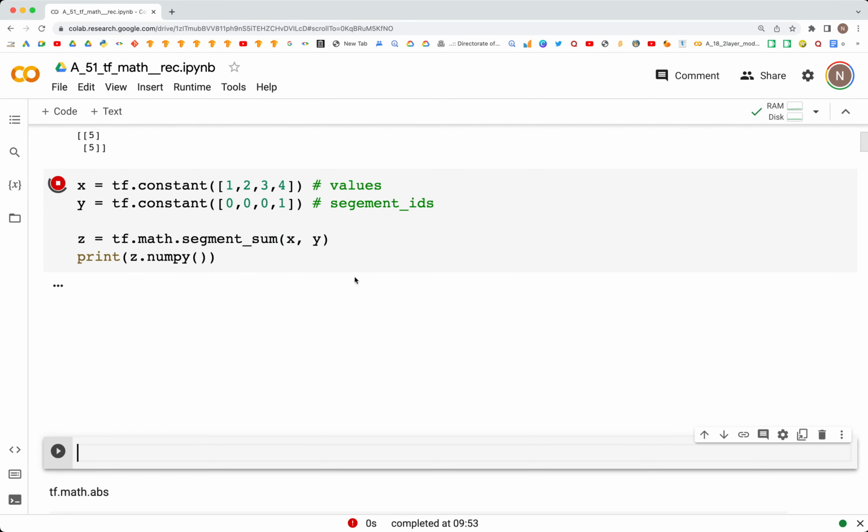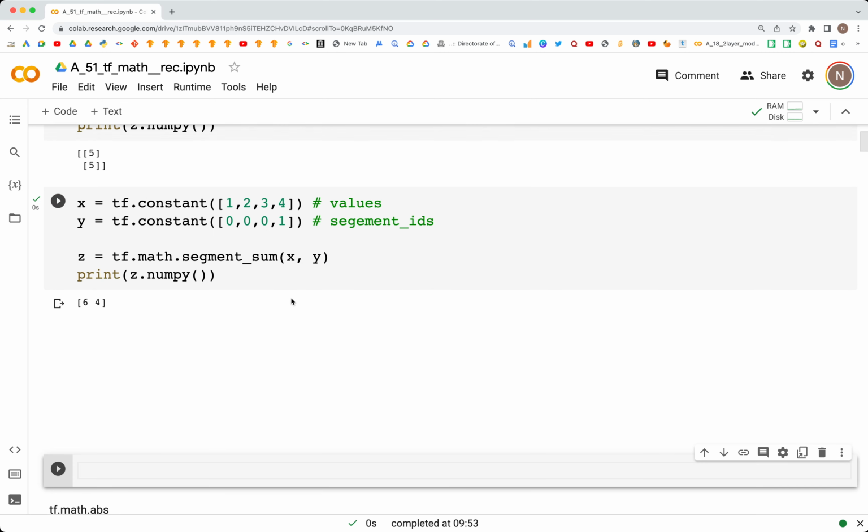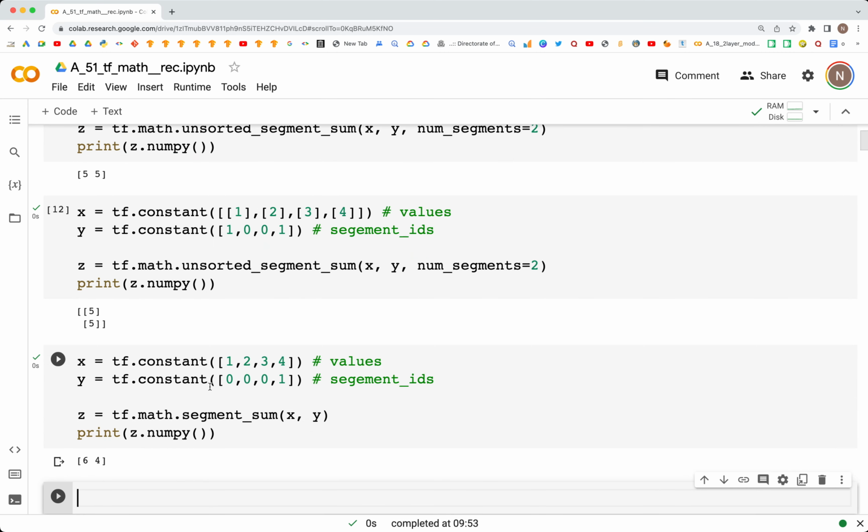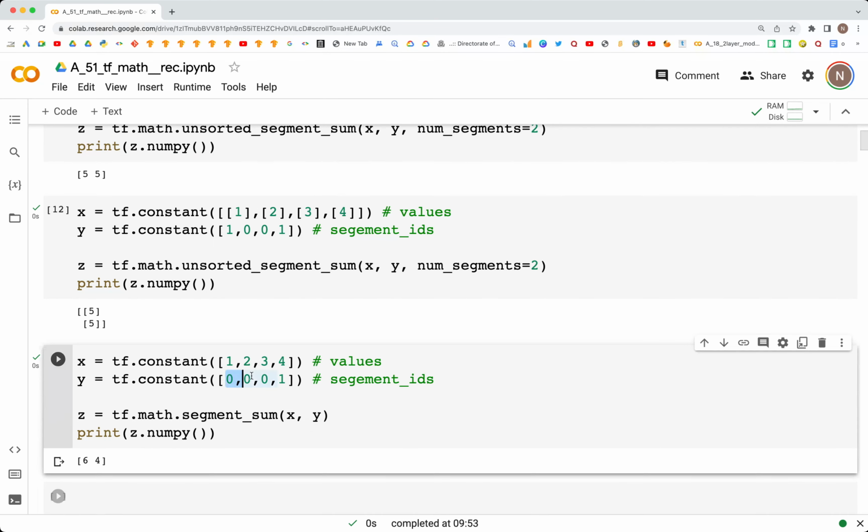And now when we run this, we should get the output as expected. We have the first set of IDs, segment ID 0, have the values 1, 2, 3, which add up to 6, that is here. And then the segment ID 1 has just one value in it, which is 4, and that's the value we see here in the output.